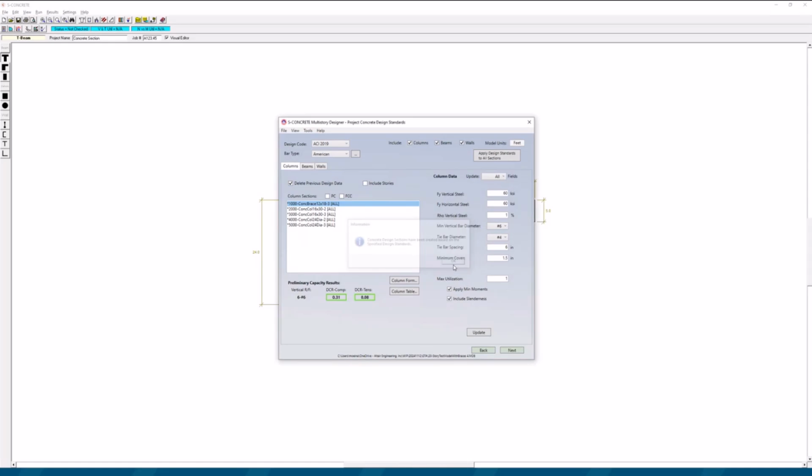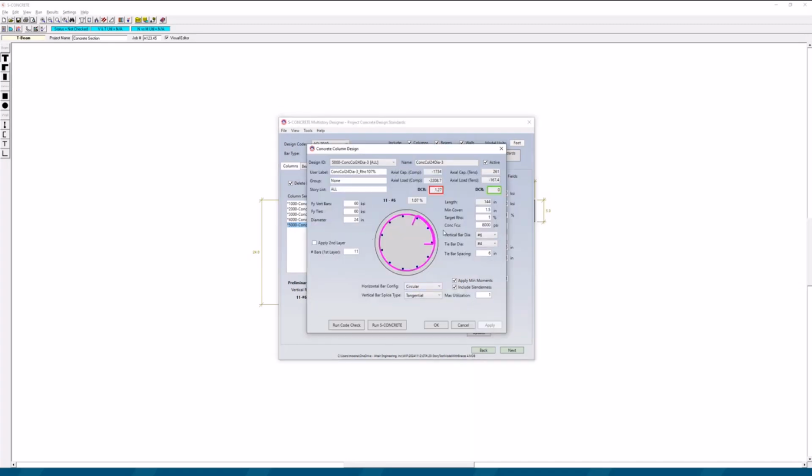Now this is done successfully, and instantaneously I can see initial capacity checks for my members. So for example, in the columns tab, I can look at all of my sections here. And at the bottom, I can see an instantaneous capacity check for me. If I'd like to make any changes or do more edits in my design, I can go to the column form. And here I can see all the properties and all the information that are used in my concrete check. If I need, I can update any property here and do instantaneous code check again.